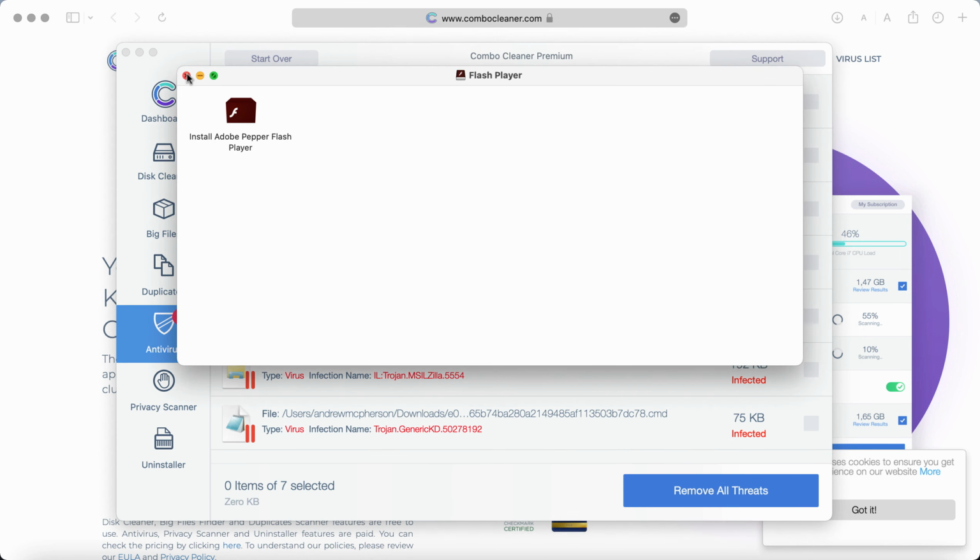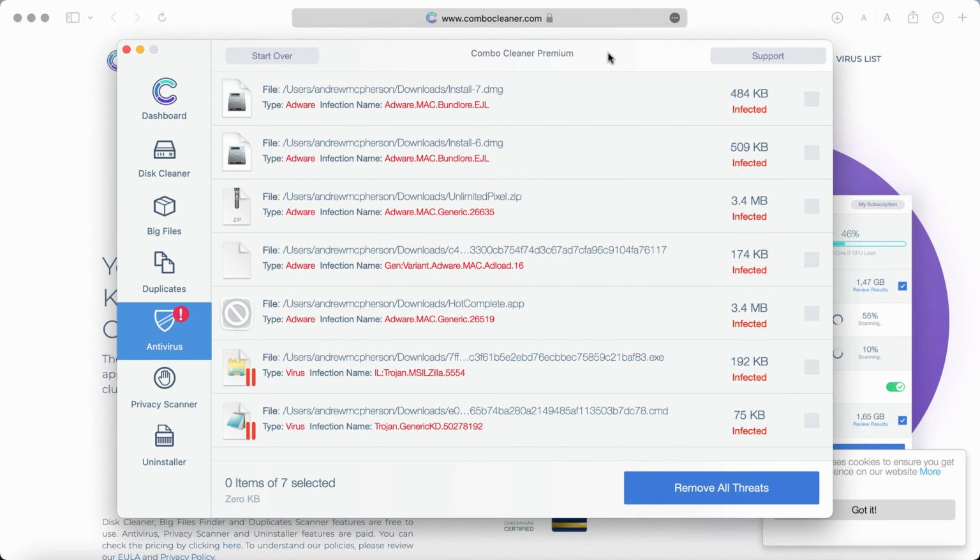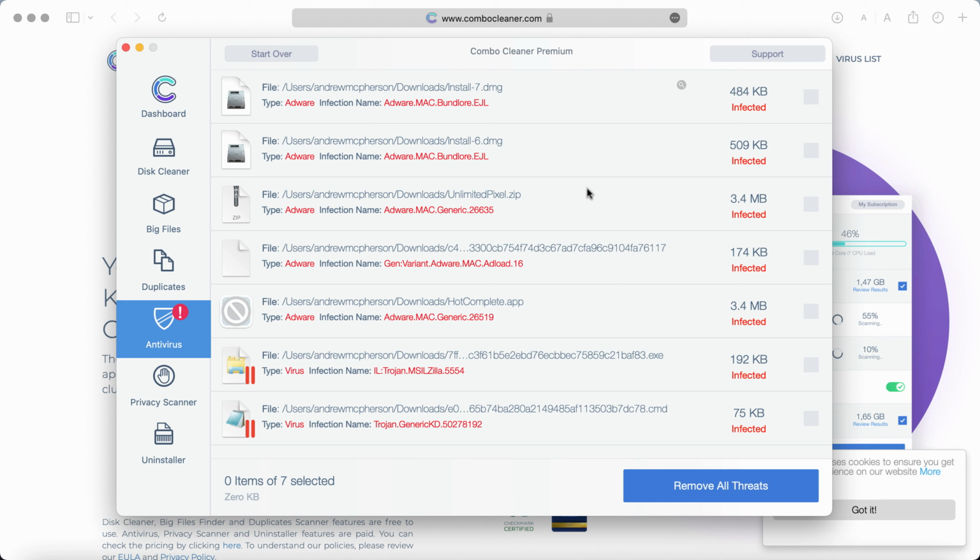You may also notice some strange pop-ups. Combo Cleaner will help you to get rid of all such strange pop-ups that may be the result of adware. We recommend that you upgrade to Premium to delete all this malware automatically from your system and keep your Mac always protected in the future.